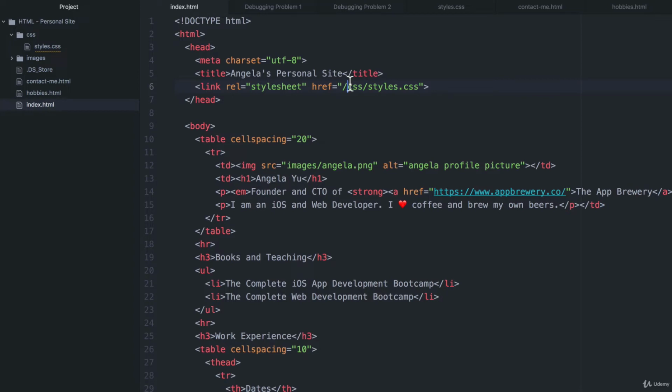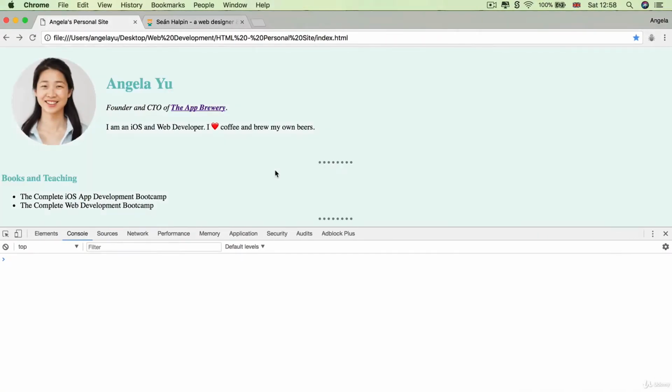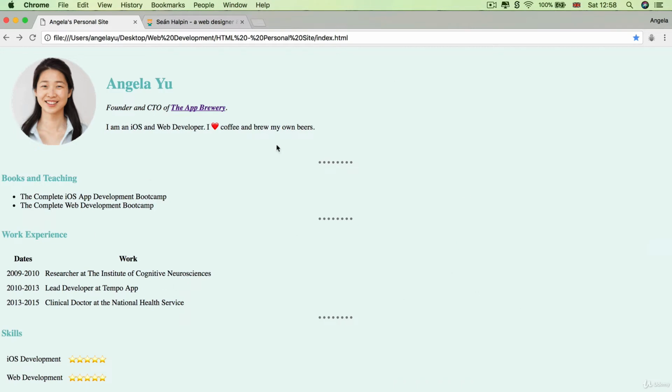So all we need to do to fix this bug is to delete that leading /, hit save, and refresh our website. You'll see that error in the console now disappears and our styles are restored to our page. So that's the solution for the first debugging problem. Did you manage to get it right?